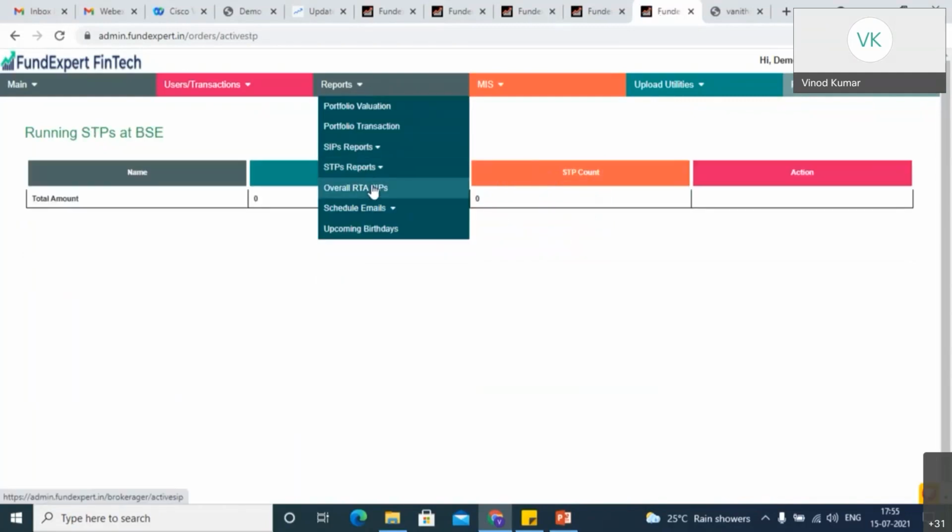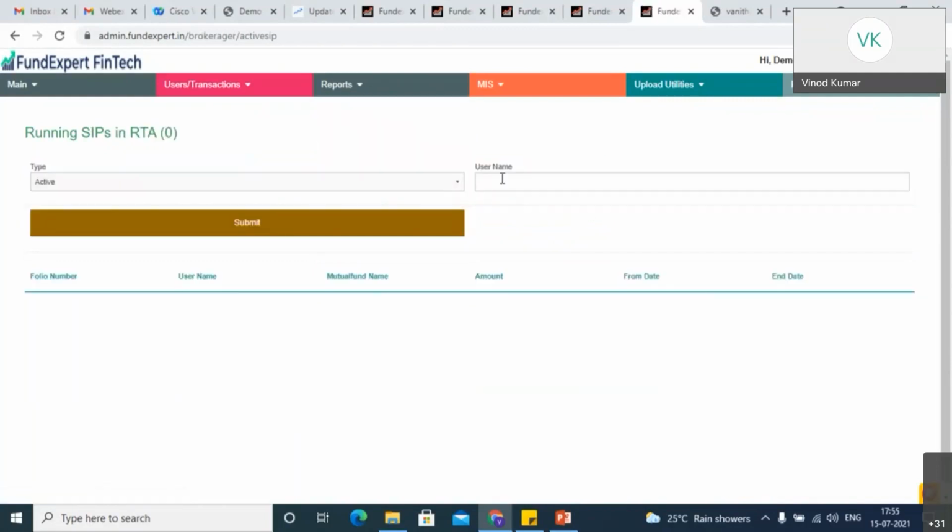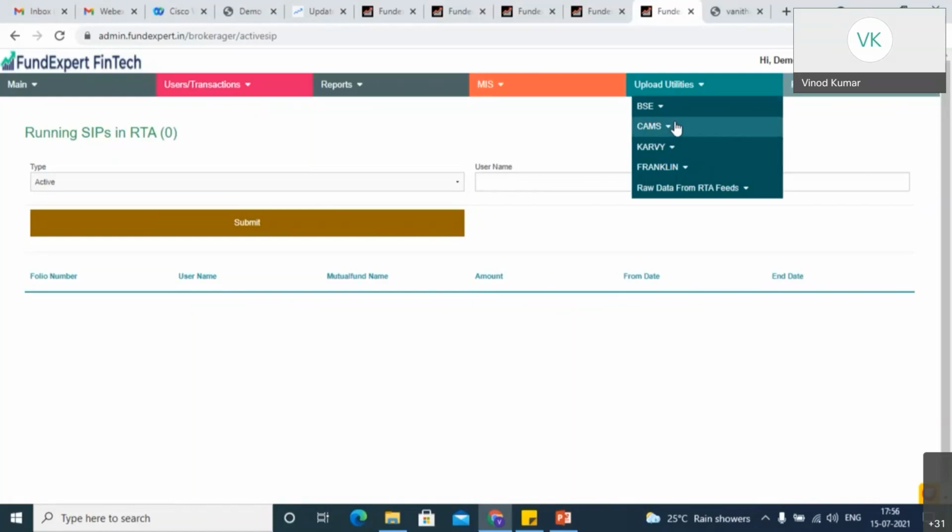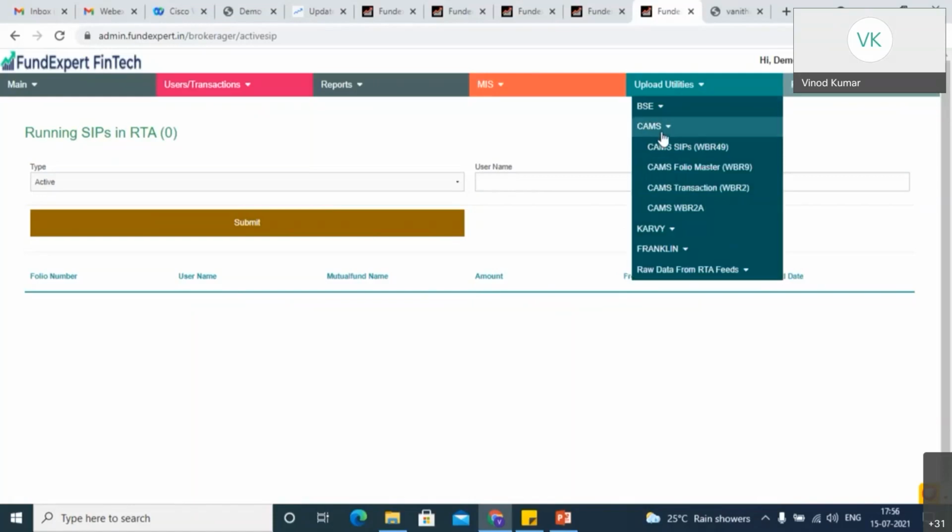Okay, and then there is the overall RTA SIP. See, for overall RTA SIPs, what you have to do is upload the CAMS SIP and Karvy SIP file here. Means other than the SIPs that are running in BSE, you might have registered offline also, right? You might have directly started SIPs from the RTA or from AMCs as well. For all the offline SIPs, if you want to see, what you have to do is, under the upload utilities, under CAMS and Karvy, for each RTA, we have given an upload option for SIP.